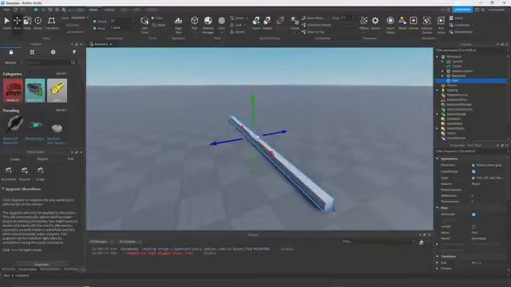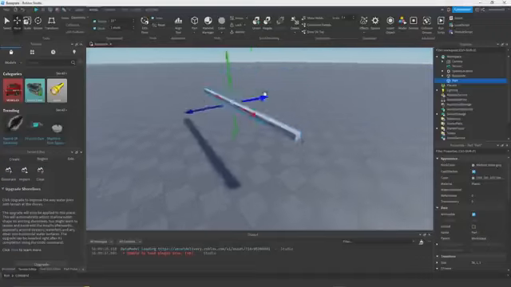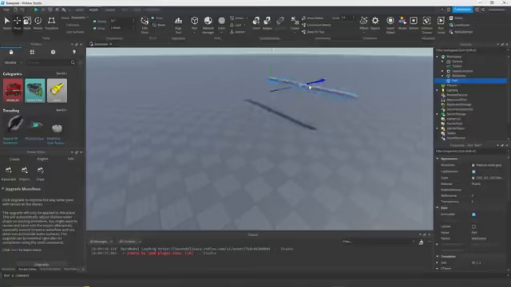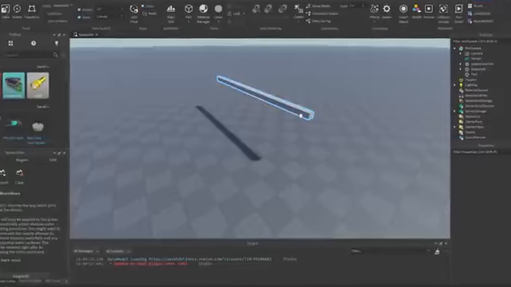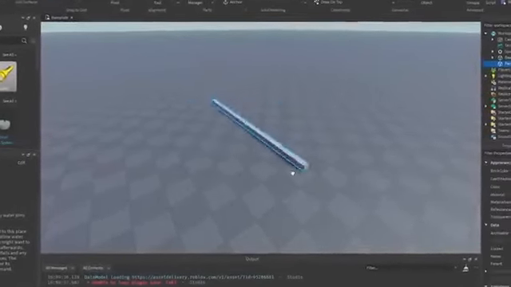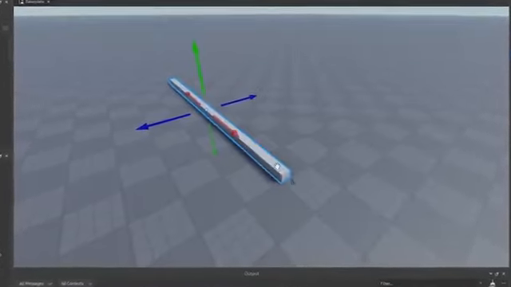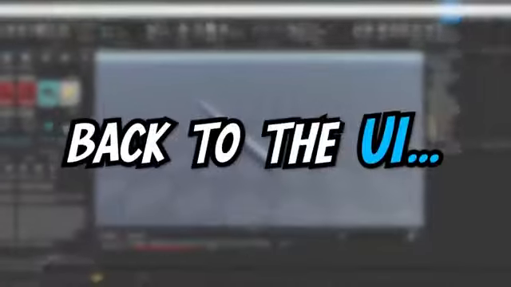And by the way, this moves on the Y axis, this moves on the X axis, and this moves on the Z axis. And these represent different positions inside of the game world. Now, we'll get into that more later, but it's good to know X, Y, and Z, especially if you're going to go into scripting later, and especially if you want to be an advanced builder. Now, back to the UI.